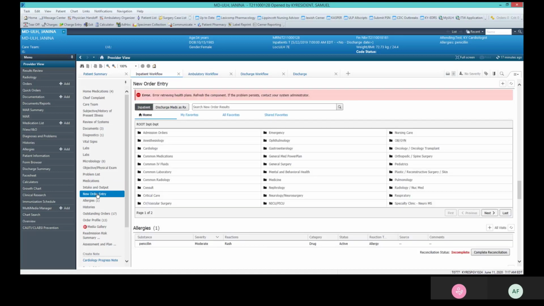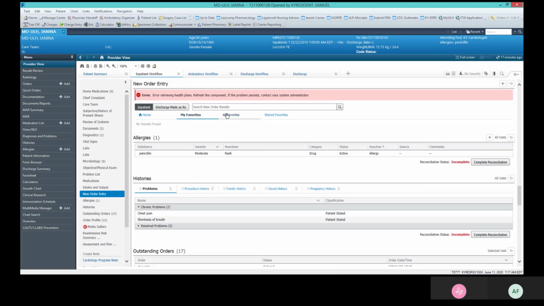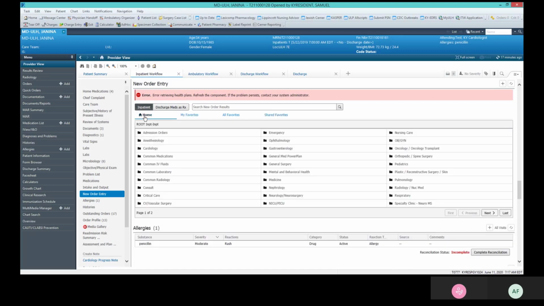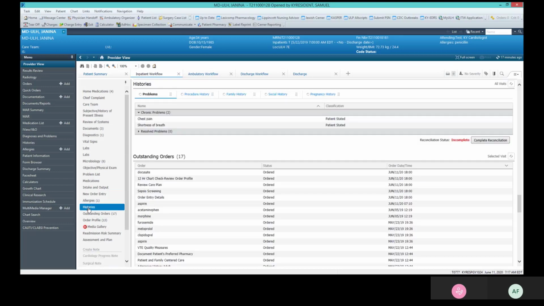And under new order entry, this is where I can also see my favorites that I could potentially save, all favorites and shared favorites. So the way we searched for Dr. Dew's favorite order sets and orders folders earlier, I can also do that here under shared favorites. We'll get into that a little bit more later. And then histories, I can see problems, procedure history, family history, social history. If I needed to add one, I can go into this hyperlink for histories and add that history there.